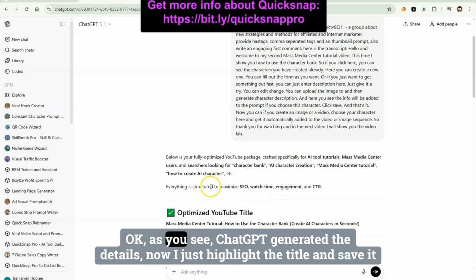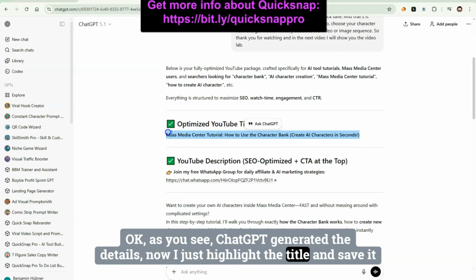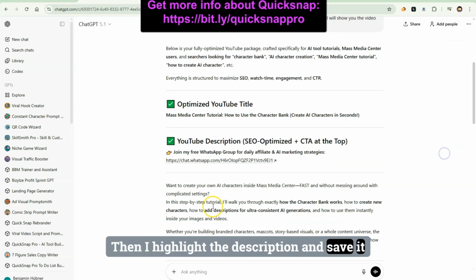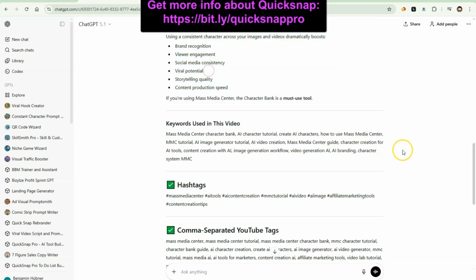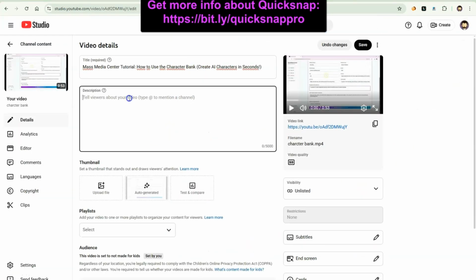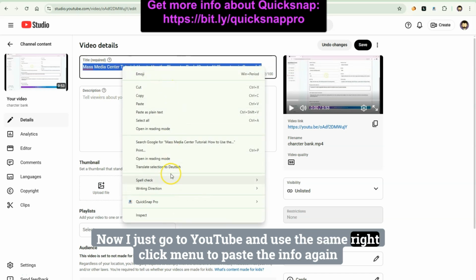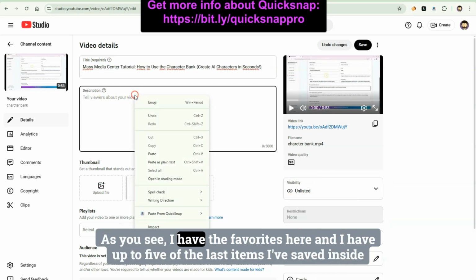Okay, as you see, ChatGPT generated the details. Now I just highlight the title and save it to QuickSnap. Then I highlight the description and save it, highlight the text and save it, and so on. Now I just go to YouTube and use the same right-click menu to paste the info again. As you see, I have the favorites here and I have up to 5 of the last items I've saved.